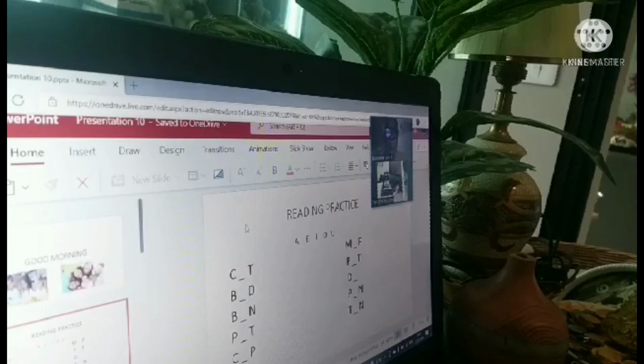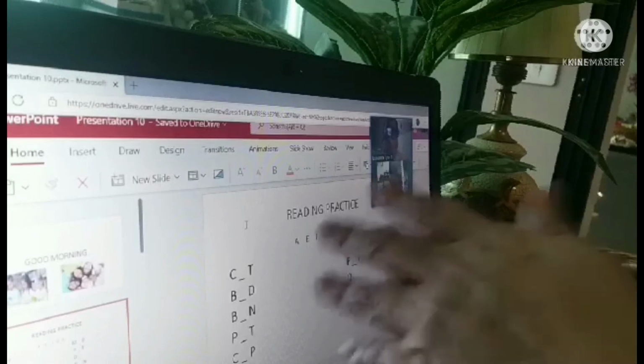Weiha, look at your screen. Are you looking at your screen? Okay. On your screen, you are going to see vowel letters: A, E, I, O, U. What are you going to do with the A, E, I, O, U? You are going to make a word.